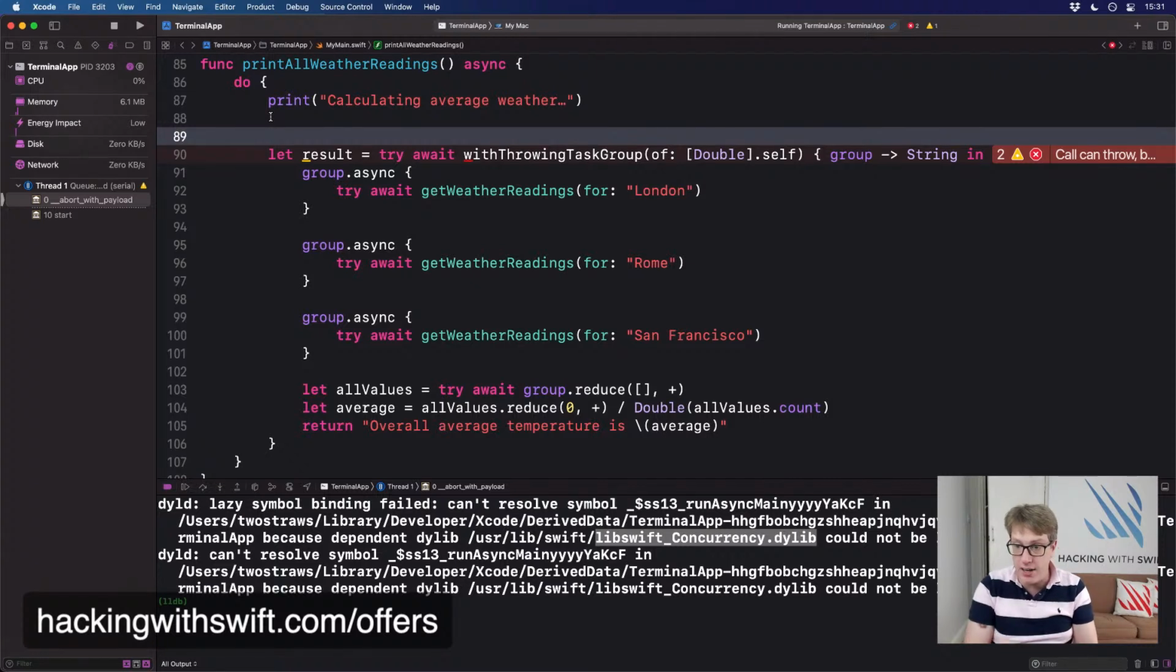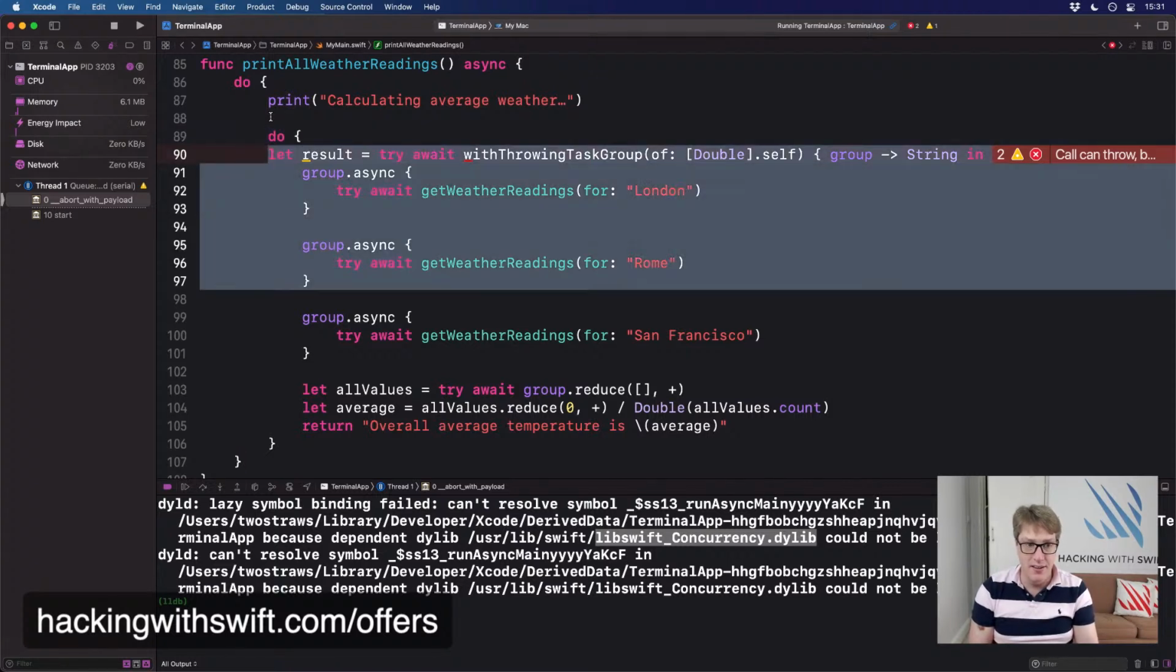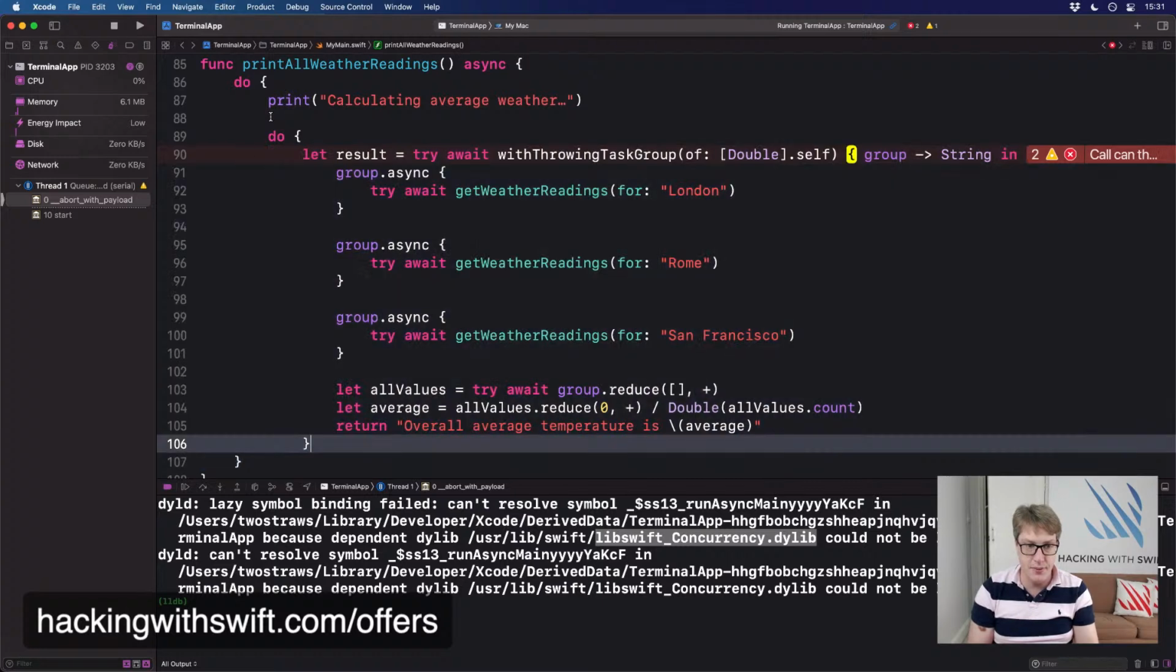And as Mark's asking, what if these things throw? Well, I haven't made my throwing task group handle those errors. I haven't asked to handle them. I want to handle that somewhere else. You could handle it internally if you want to. It's down to you. It will just cancel the other tasks and similar. In our case, though, I want to handle that outside the task group, like this.